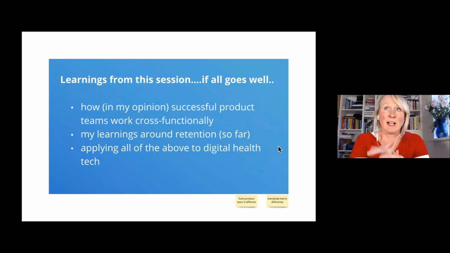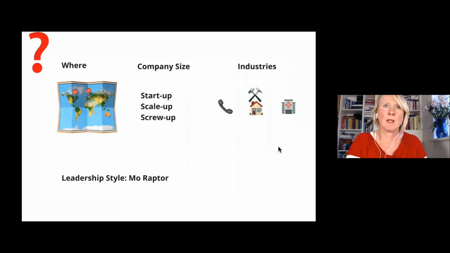If all goes well, we will learn the following today: how, in my opinion, successful product teams work cross-functionally, my learnings around retention so far, and applying all of the above to digital health tech. I'm saying always me or how I see the world because every product team is different. Everybody learns differently. So I want to share what I've learned and then hopefully also hear from you what you've learned or what you think.